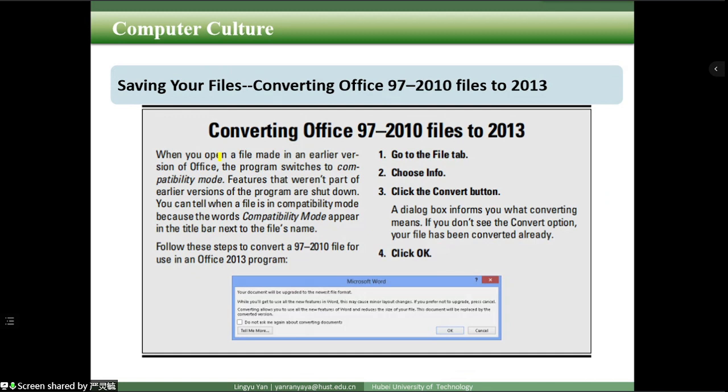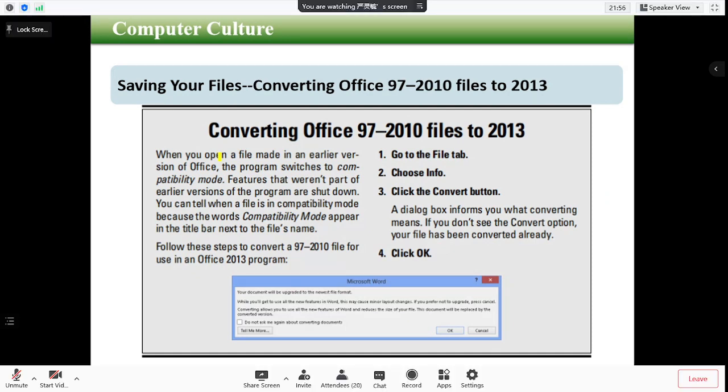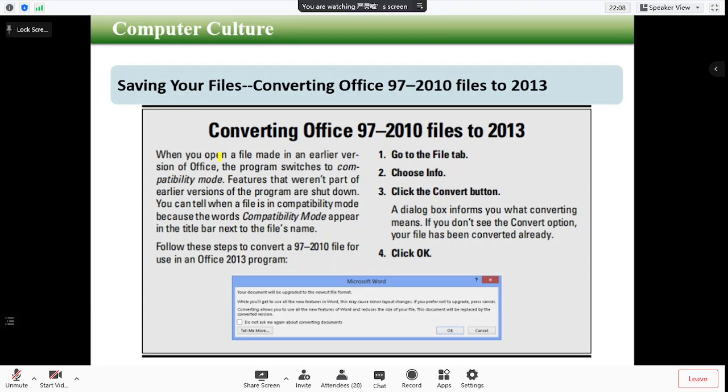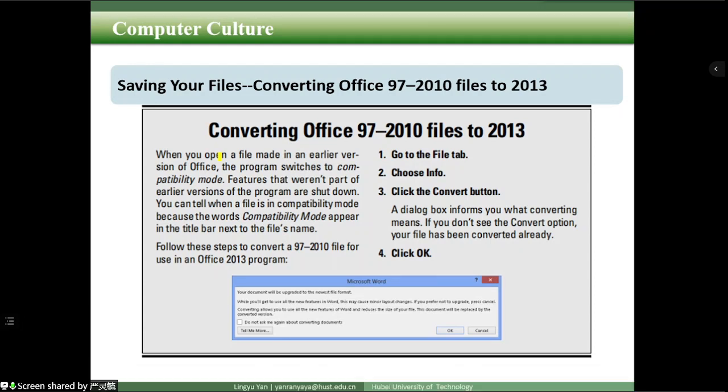When you open a file made in an earlier version of Office, the program switches to compatibility mode. Features that were not part of the earlier version of the program are shut down. You can tell when a file is in compatibility mode because the words Compatibility Mode appear in the title bar next to the file name.